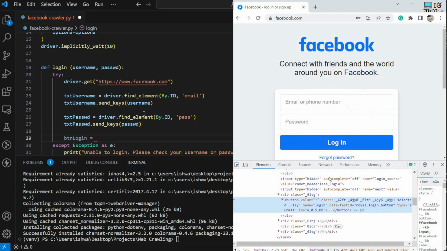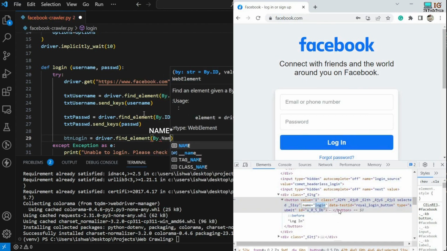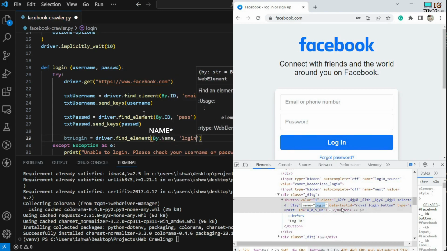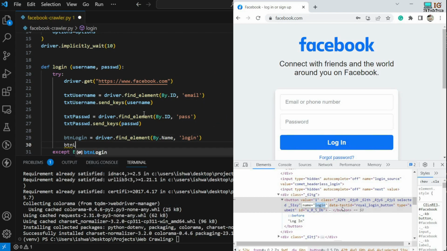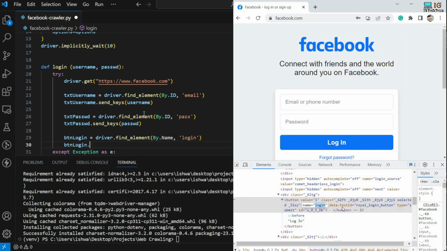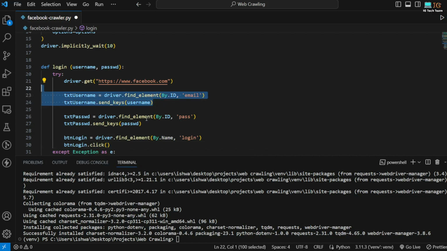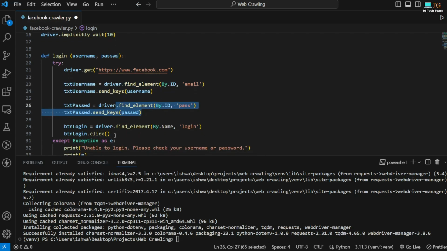Okay, finally I have to click on the submit button, right? So button login equals driver dot find element. I can also select this element uniquely by name, so let me write name here, login, and then I can click on this button. Or I think I can also write submit, but let me write click here. Okay, so I have to provide my username, meaning my email, my password, and then click on this submit button, right?